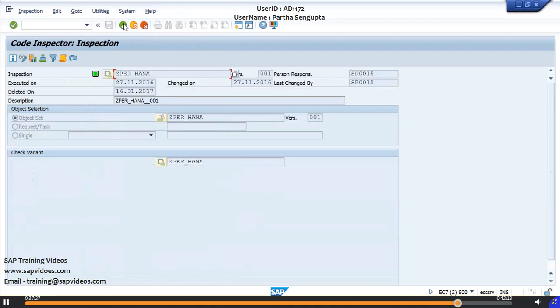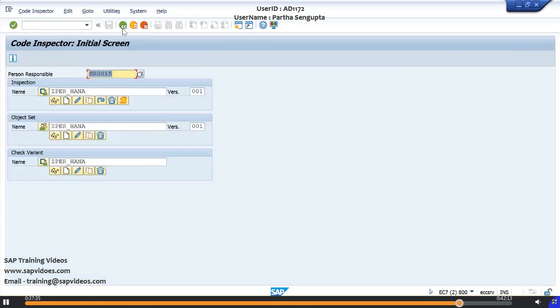You can do a code inspection for entire objects for your package. So in brief, check variant helps you to check which performance checks you need to perform for any report or function module. You would decide that performance checks in check variant. Object set allows you to view the entire package. A set of objects can be grouped here.